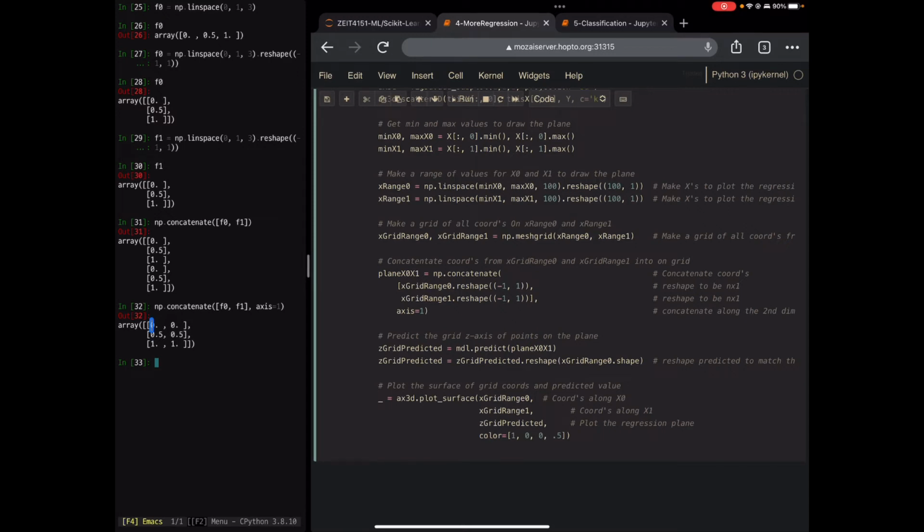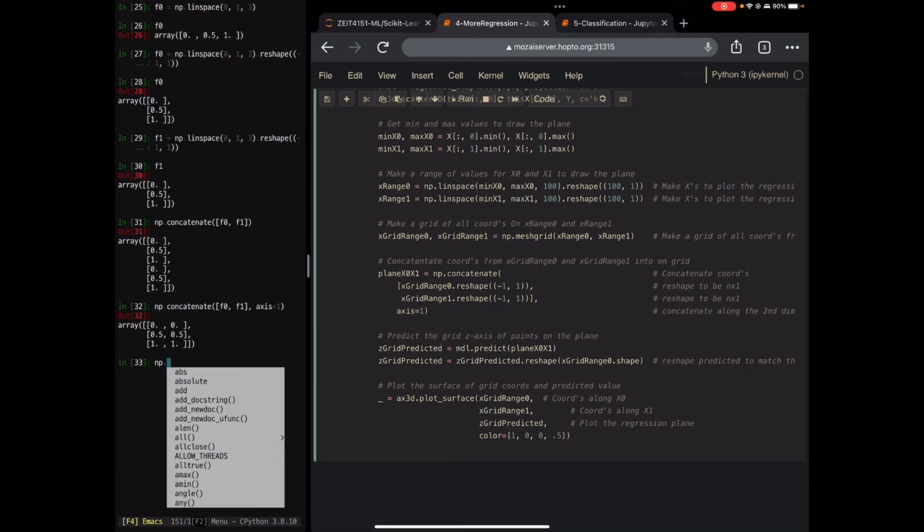We need the points (0, 0), (0, 0.5), (0, 1), and then (0.5, 0), (0.5, 0.5), and so on. We need a Cartesian product between the values in both features. For this, we will use something called meshgrid. It's a function in NumPy.